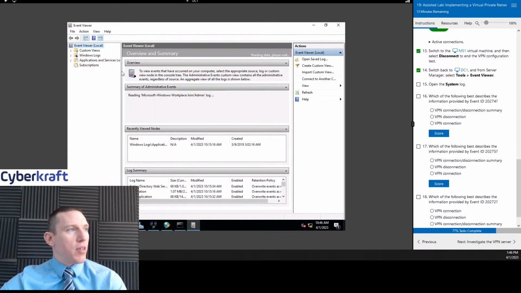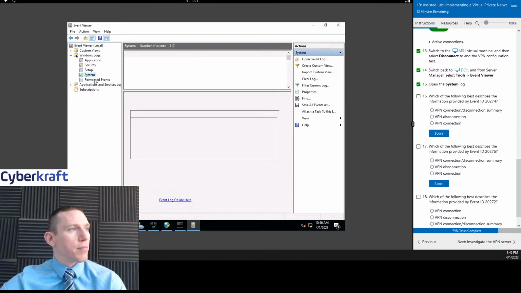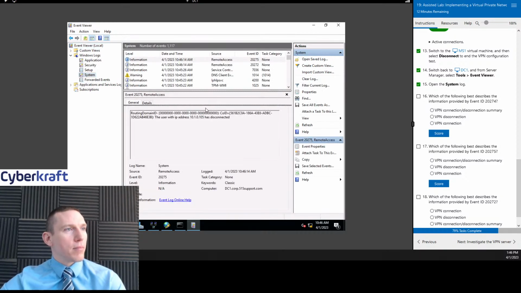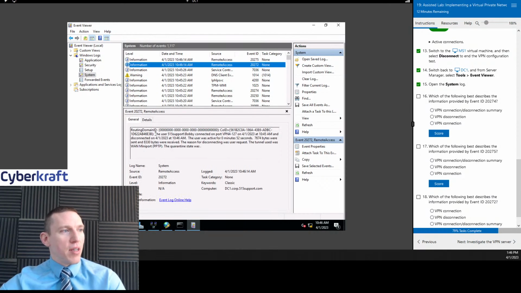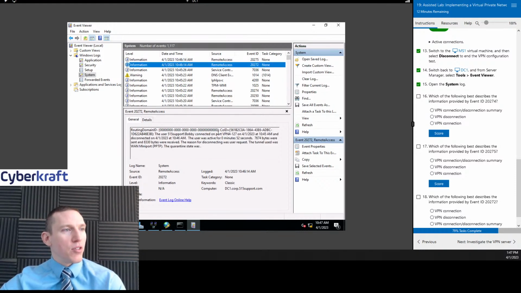And then from here, we should have some different types of logs. Okay. But we can just look at the system log. And here we see remote access. The user 515 support/Bobby connected to this port at 10:45 a.m., which was 2 minutes ago, and disconnected at 10:46 a.m. The user with this IP address, 10.1.0.105, which is Bobby, has disconnected. So we see that event there.